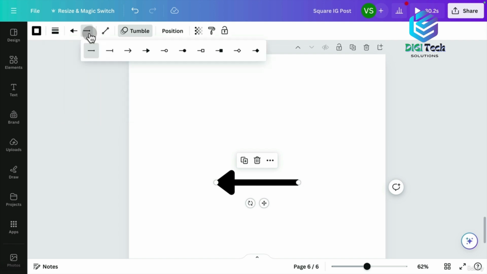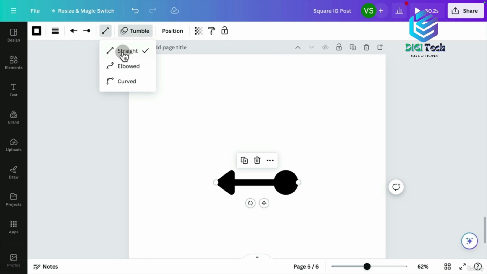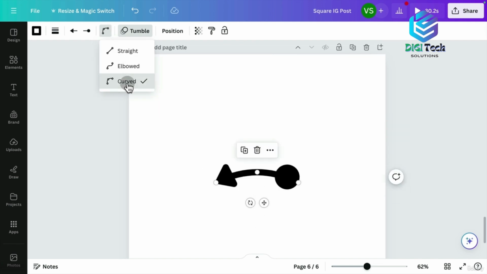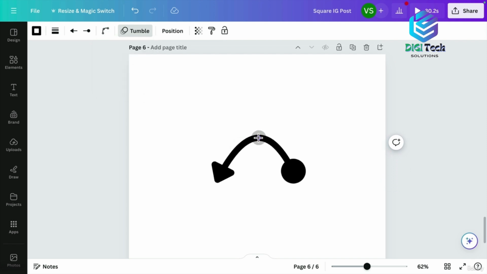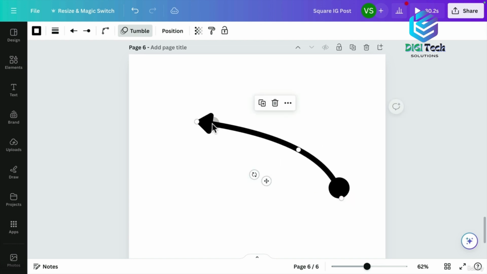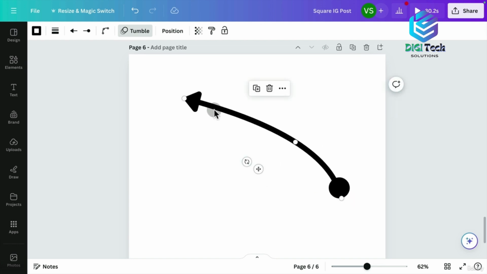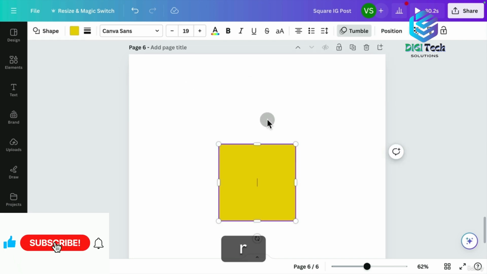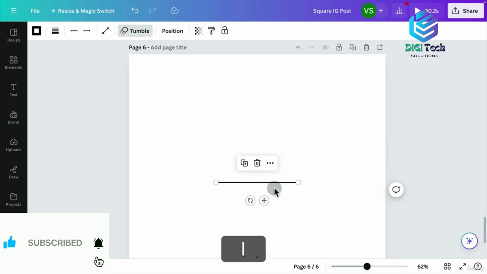Let's go to the end of the line and let's make it something like that, or maybe like that. And now let's curve this line, something like that. Actually, I want it curved like this, not elbowed. And now we have a custom arrow. Pretty cool. But remember those keyboard shortcuts. What were they again? For text, easy, T. For rectangle, R. And for line, L.